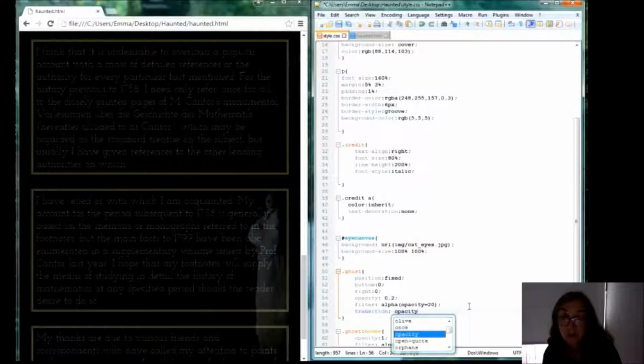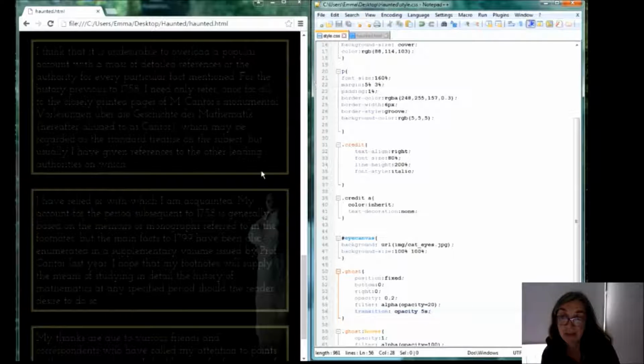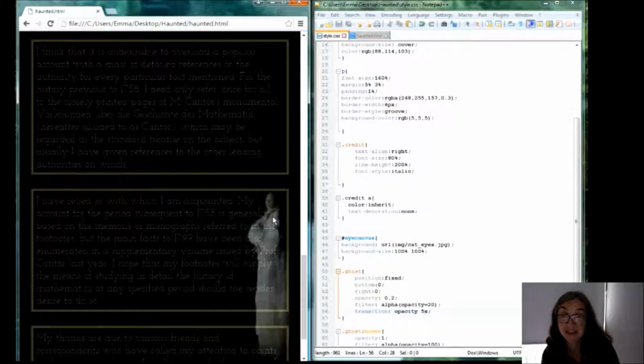So we're going to transition the opacity in particular, and we're going to take 5 seconds to do it. If I save that, we can see what happens. I'm going to reload it, and now when she transitions, she takes 5 seconds to go all the way from opacity 0.2 to opacity 1 and all the way back when we stop hovering over her.